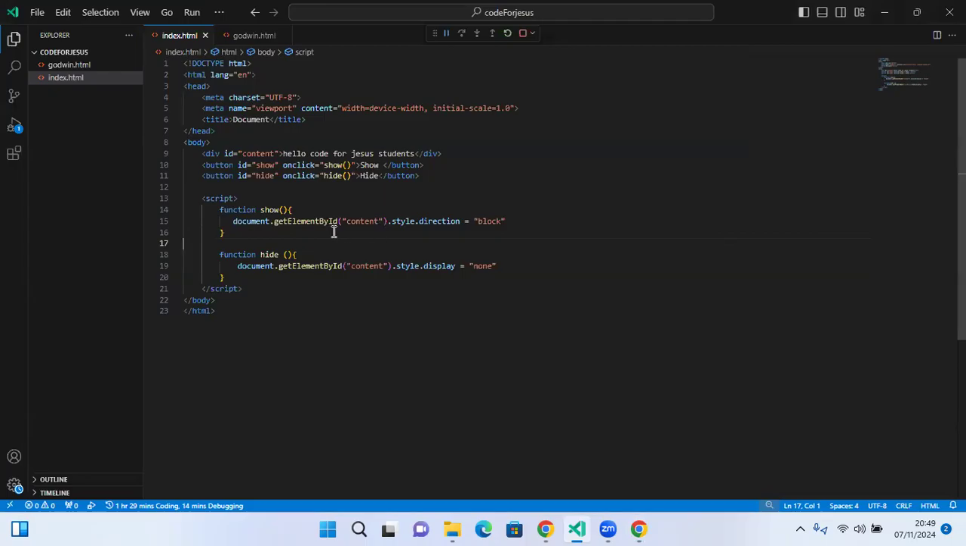On show, document dot get element by ID content. Oh, we set the direction here. Then what we start of display. I need to pay attention to the work now. So on click on show, the element should come back. On click on hide, the element goes away. On click on show, the element comes back.